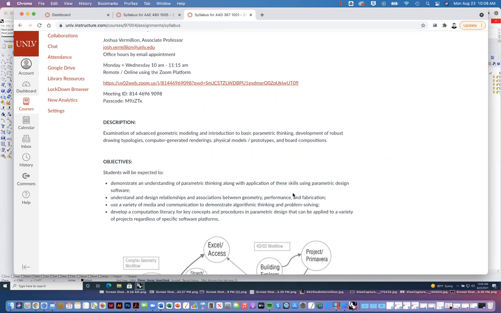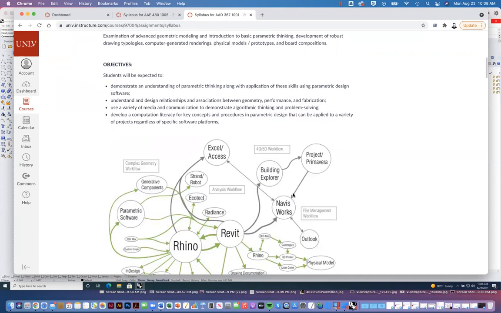Objectives: students will be expected to demonstrate and understand parametric thinking. Again, we'll talk more about this in a little bit. Along with the application of these skills using parametric design software, typically we'll be using Grasshopper, a little bit of Revit, right? Understand and design relationships and associations between geometry, performance, and fabrication. I think that's, again, really important.